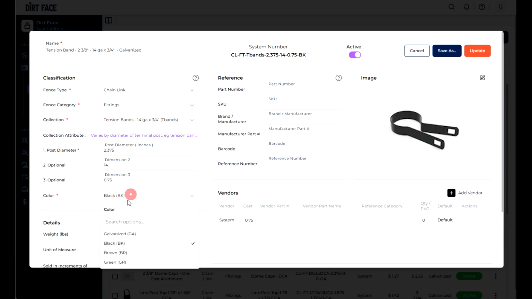The first section of the system number represents the fence type. CL stands for chain link. The second section represents the category. FT stands for fittings. The third section represents the collection. TBANDS represents tension bands. 2.375 is the diameter of the terminal post it fits around. This is a required field for this type of component.